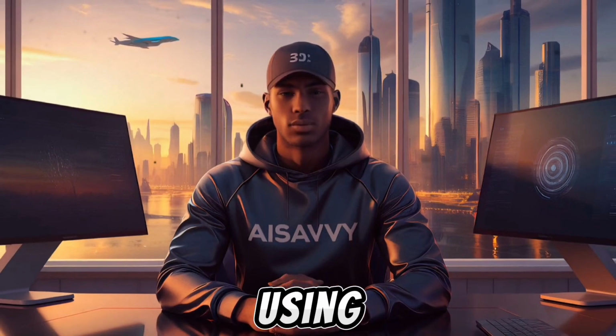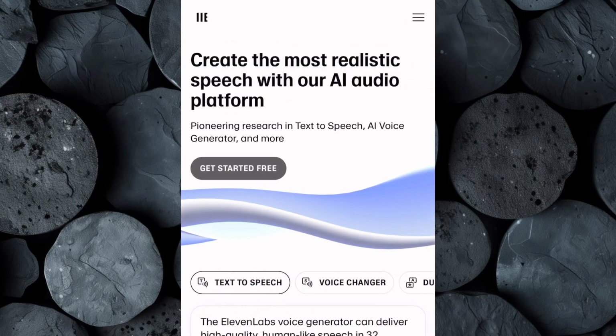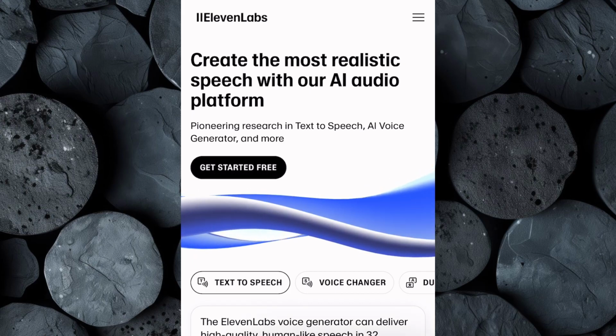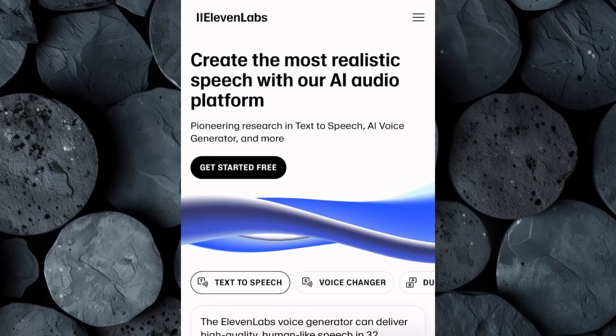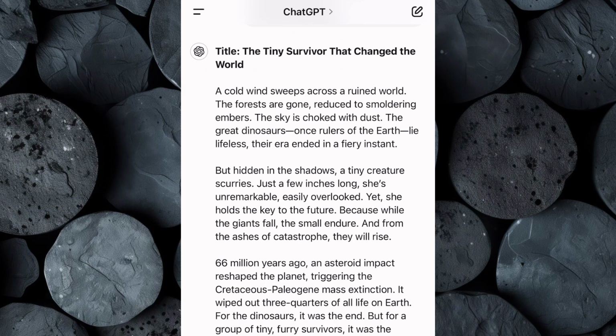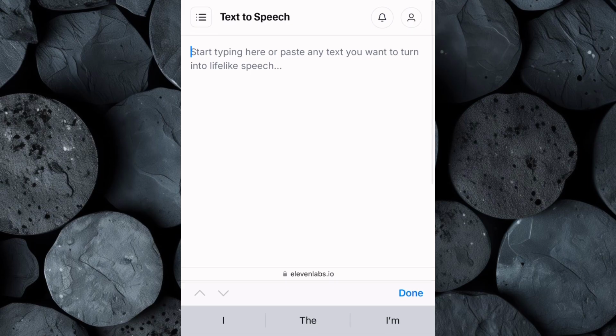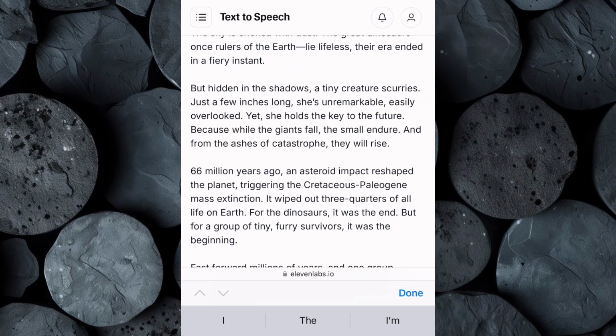For this, we'll be using 11 Labs. Go over to your browser and search for 11labs.io. Click on Get Started, and if you don't already have an account, take a moment to create one. Once you're logged in, you'll land on the creation interface where you can generate voiceovers with just a few clicks. Now head back to ChatGPT and copy the script we generated earlier. Once copied, return to 11 Labs and paste the text into the input box.